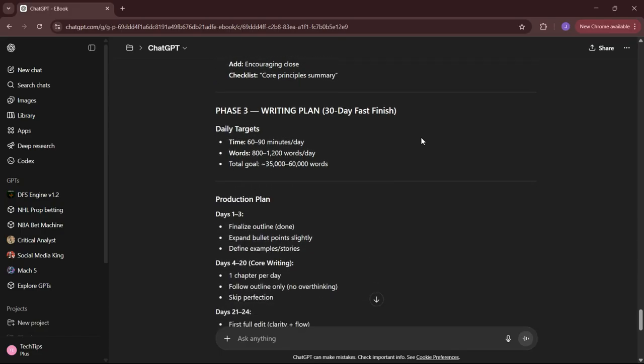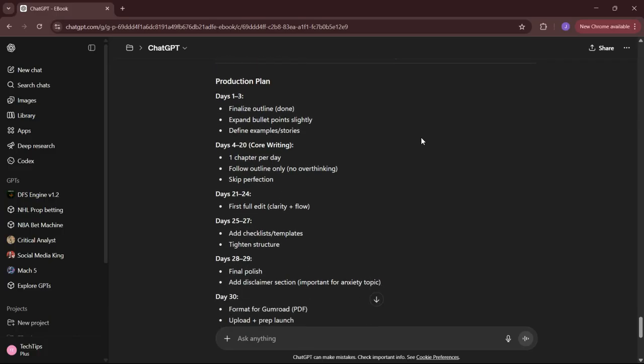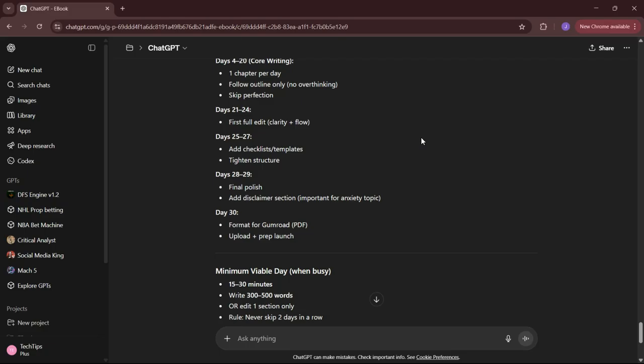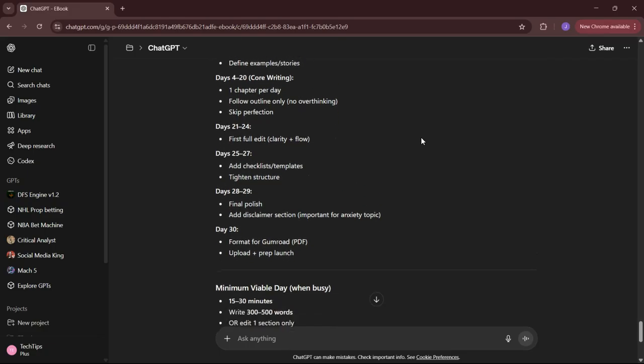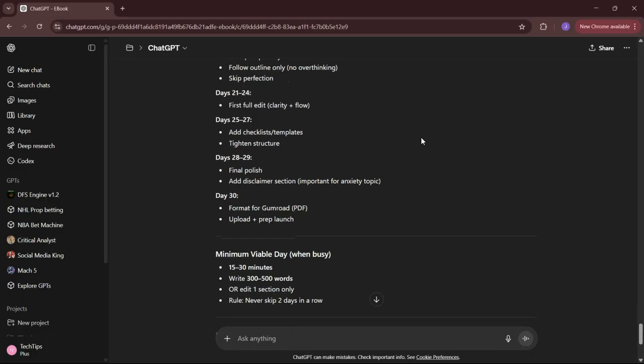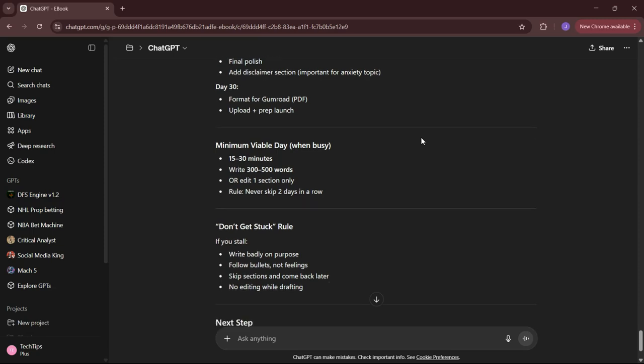As we see here, writing plan. So basically gives us a full-on plan now of how we can actually go about doing this to complete it within 30 days, which is our target. So we see the production plan. We can go through all of it. For instance, it just gives us, like, to finalize the outline, days 4 to 20 to actually write one chapter a day and not to be perfect. That way we get a full version that we can go ahead and edit after.